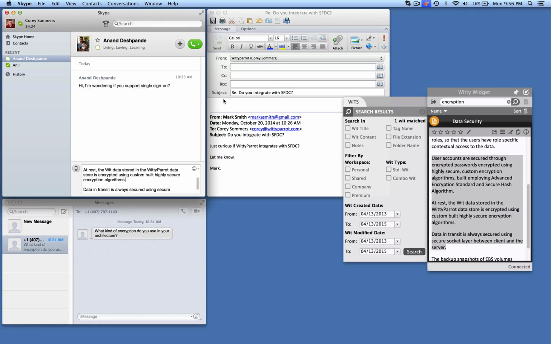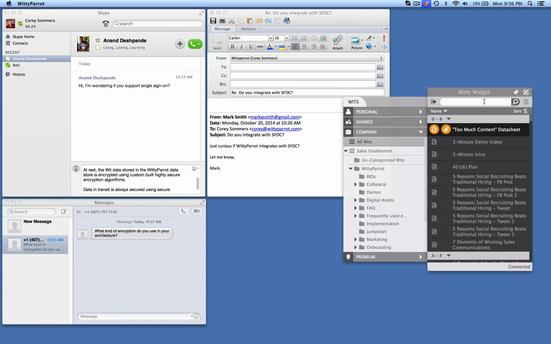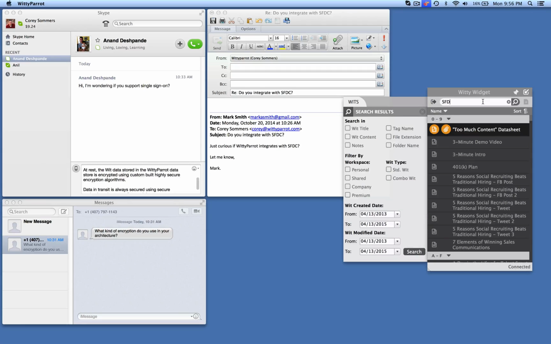The other thing that makes it really simple to handle multiple requests is that WittyParrot can have widgets that are purpose-built for different channels. For example, email. In this case, the question is how we integrate with SFDC. So I can just type in some keywords there.